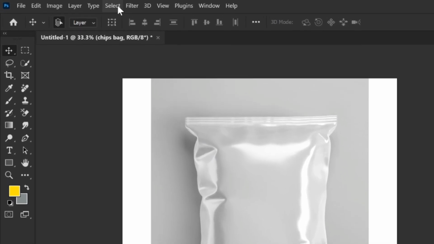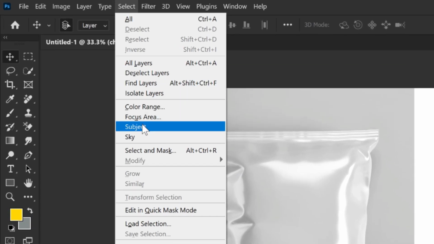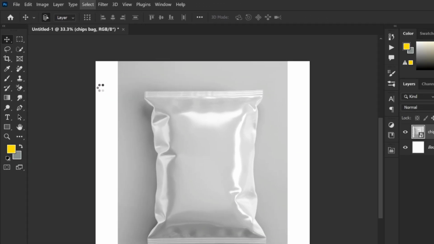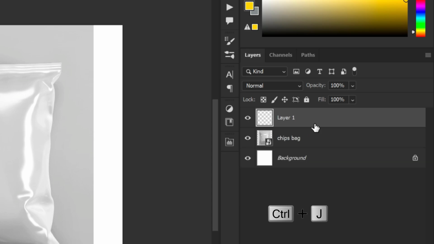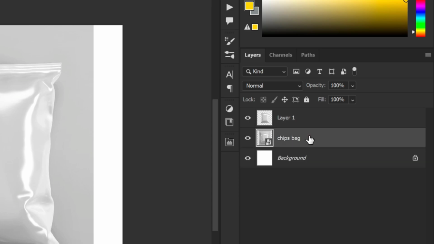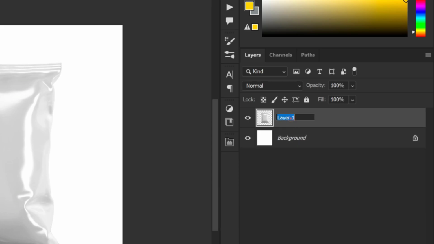After adding the image, go to the select menu and select subject. It will automatically make the selection of this packet. Now use Ctrl and J to duplicate the selection, and after that you can delete the below layer. Let's rename the layer to chips bag.